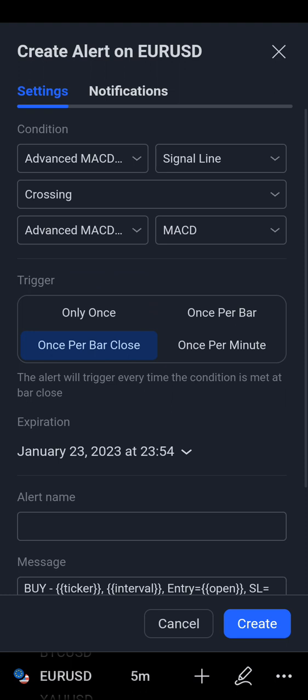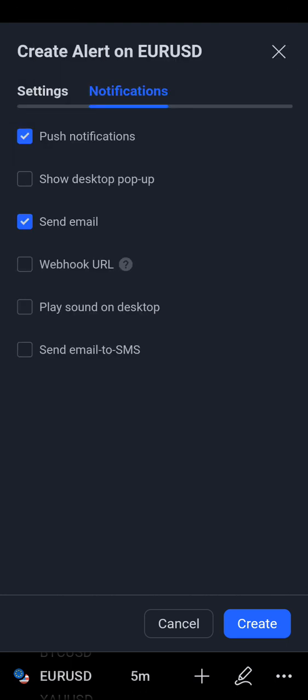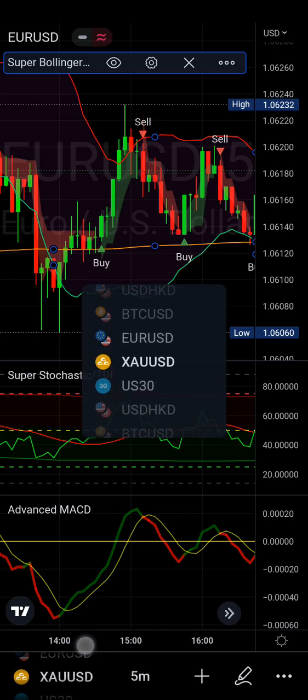I think it's down. Oh, notifications. Push notifications and send email. Just like that notification just popped up on my phone, an email would have popped up right there saying buy Euro USD or buy gold. Boom. That's it. I'll do gold as well.